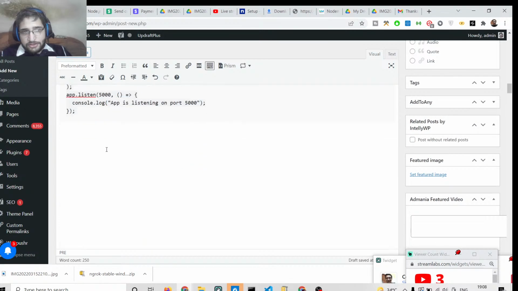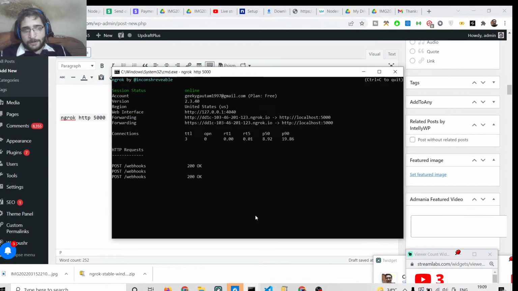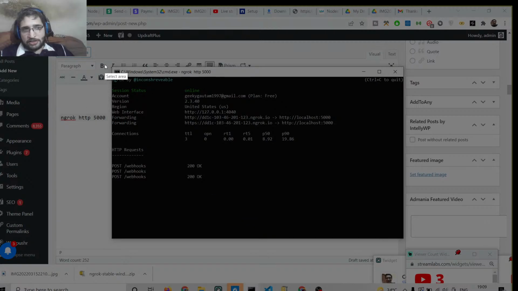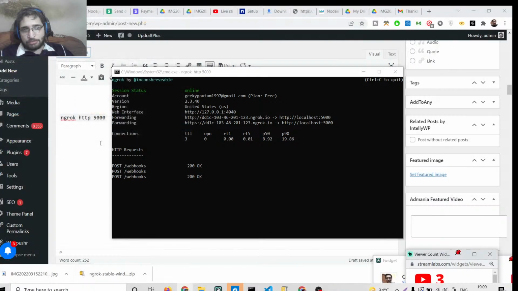After this, you need to start this ngrok http, and the port number will be 5000. So now it will start this application, as you will see in the screenshot also. So it has started. Let me take a screenshot so that I can embed this inside the blog post.